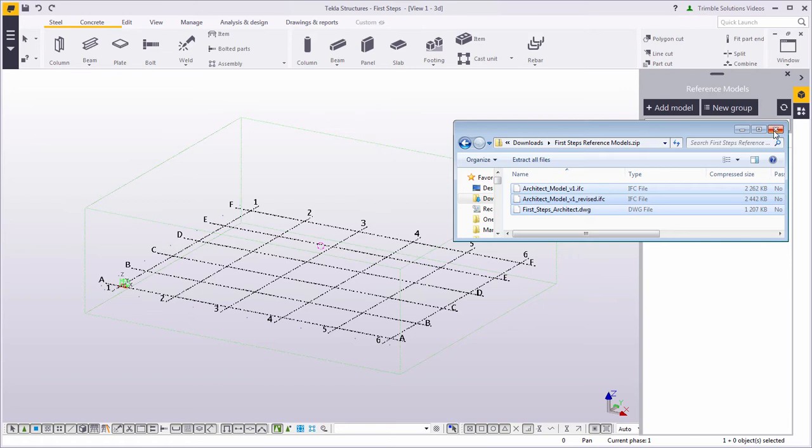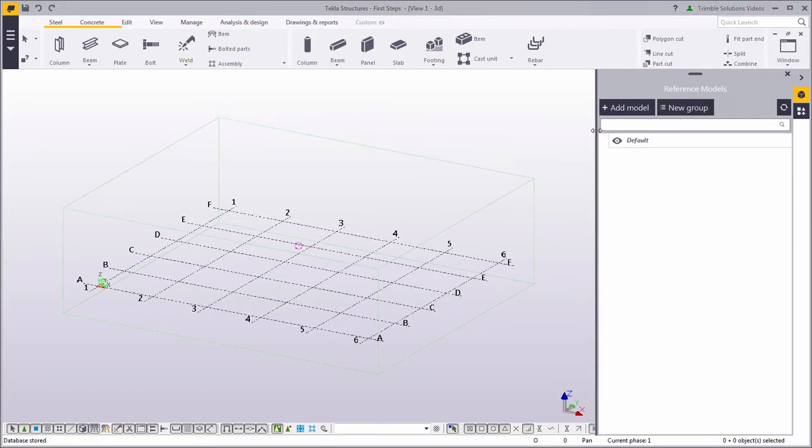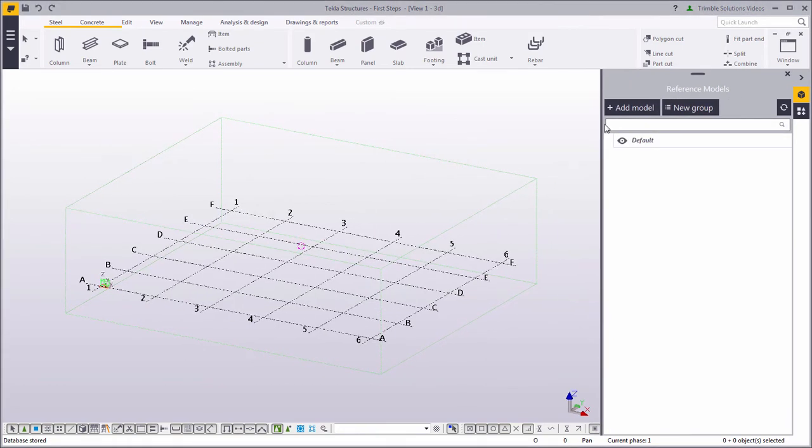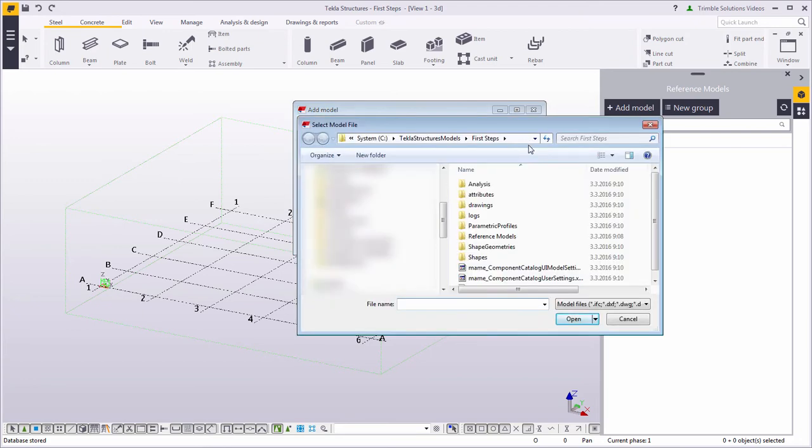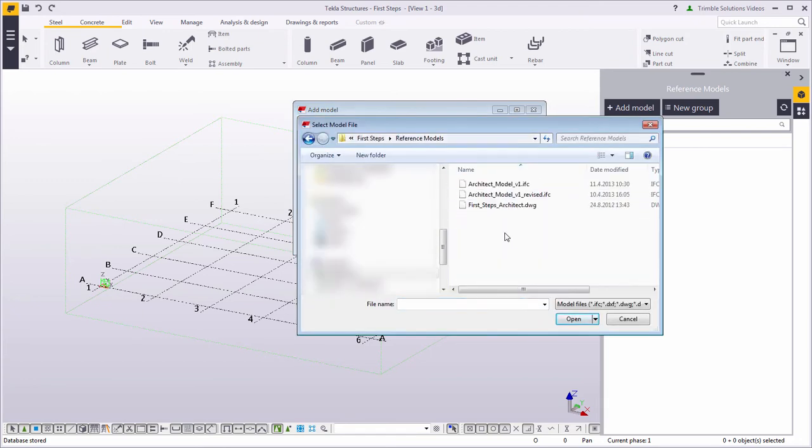Okay, now that we have these files, let's insert the drawing we got from the architect. This will be inserted as a reference model. In the side pane, we have the icon for reference models. Let's go ahead and add one. You can drag the files here, or you can browse for the model. Let's go to the folder where you saved the reference models, select the drawing file DWG.